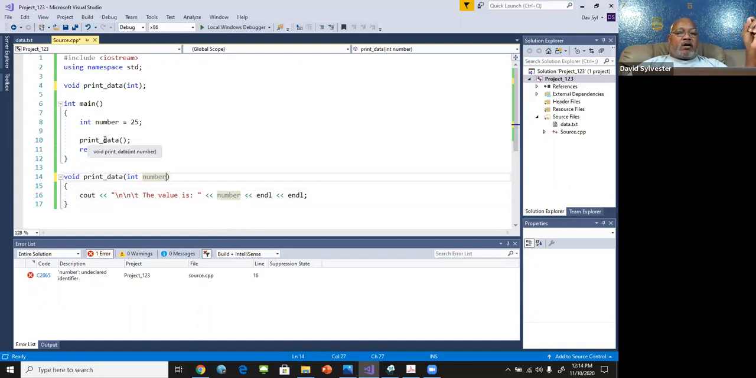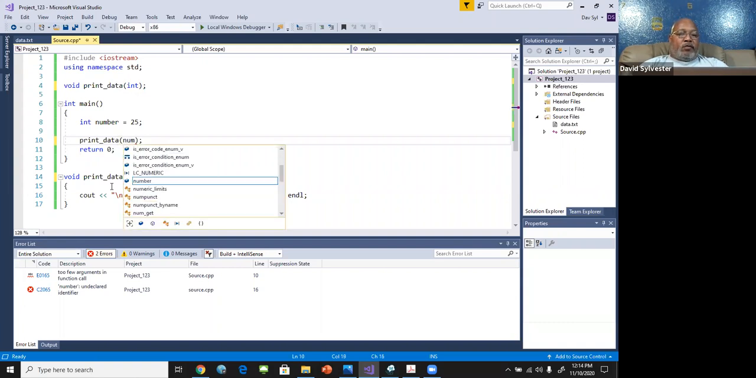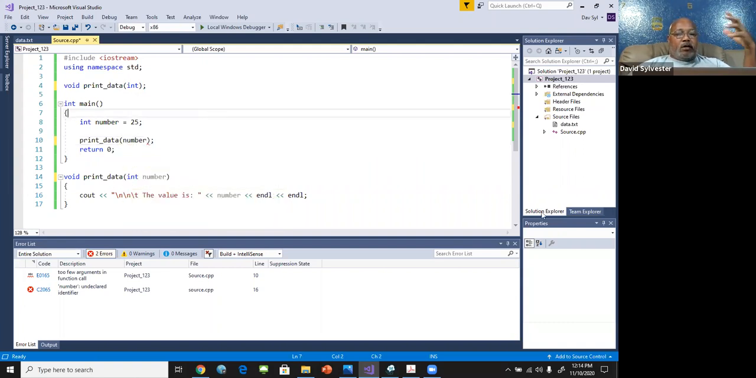Because in my call, when I pass it, I need to tell it what integer value or what integer variable I want to pass, value or variable. I want to pass the variable number. Now, this program has just been modified to where I have a local variable called number initialized to 25 that is being passed when print data is called.